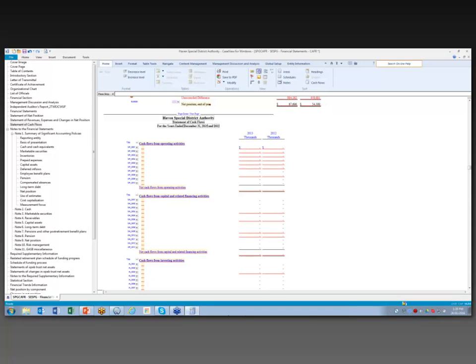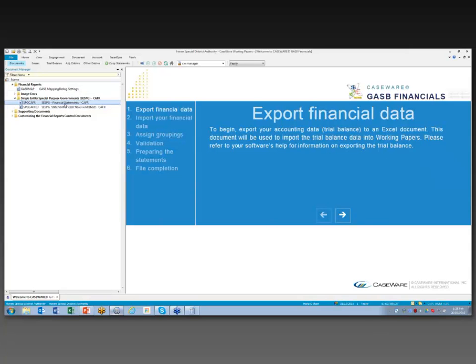Now let me just very quickly go to the document manager. Okay, I want to show you the worksheet that you can use to populate the statement of cash flows. If I go to the document manager, you see I can come here and open up right here.